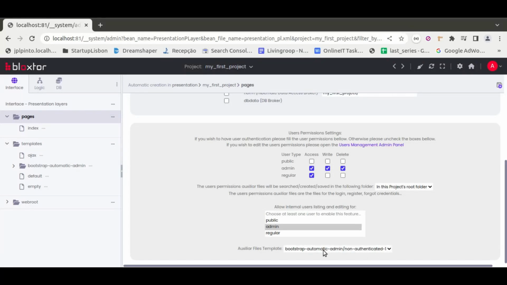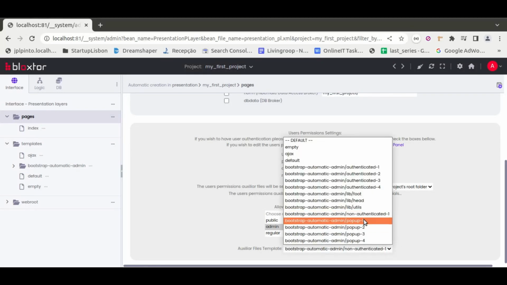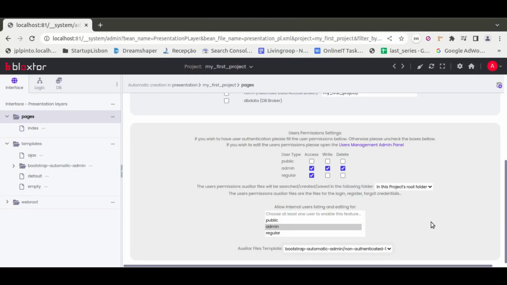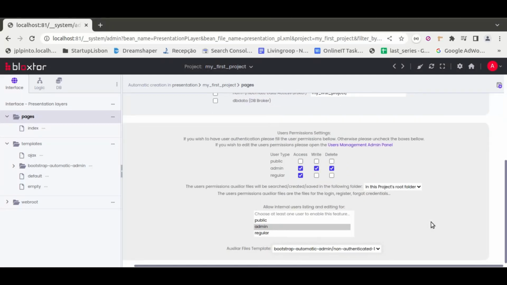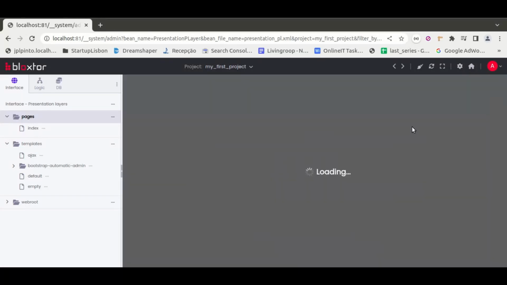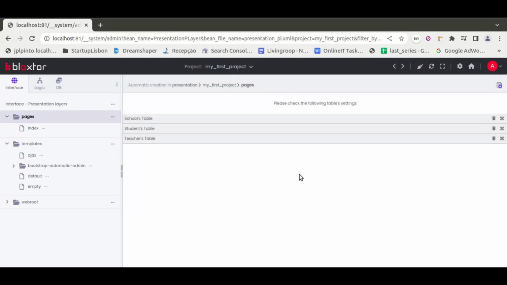These public pages will be in this non-authenticated template here. So this is just an example. Okay, and all the options, it's done. So just by selecting this, you create a back office with authentication. So we just do continue. Automatically the system will try to find the business logic services to manage all these panels and communicate with the corresponding database. So it did it automatically.